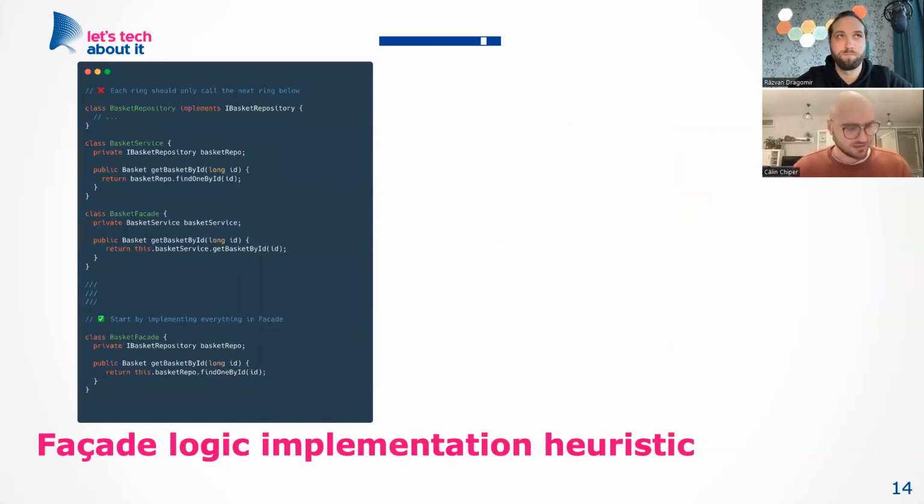Now, this is related to the disadvantage that I mentioned in the previous slides, the middleman code smell. So you probably had this experience, like having multiple layers, and you just write one line of code in each one because you want to respect a structure that is imposed by your architect or your tech lead. And you find that very frustrating. And that's why we recommend using this approach: start implementing everything in the facade.